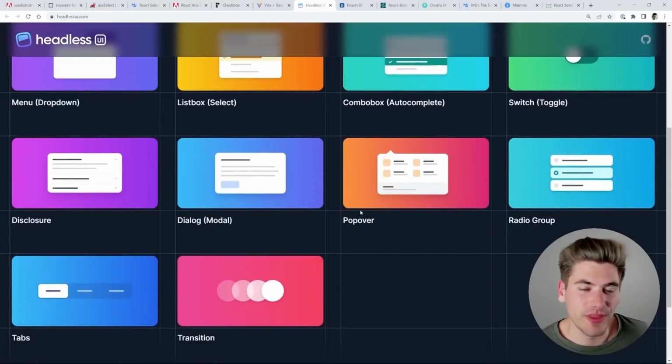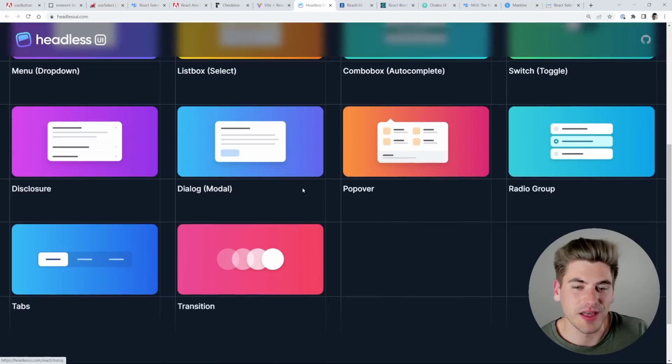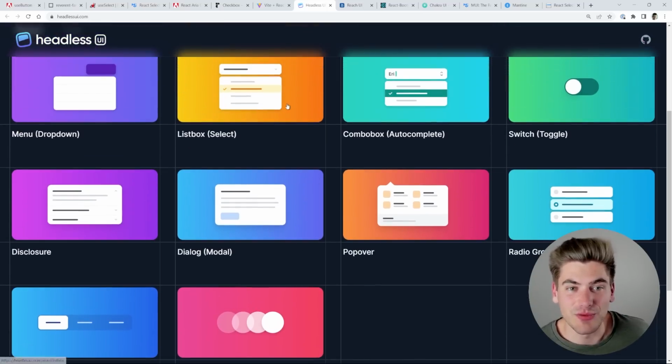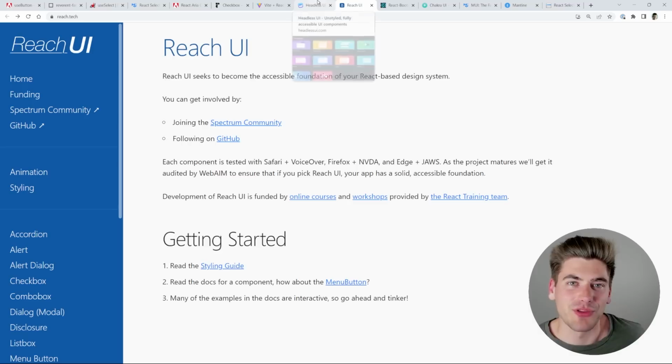Now, there are tons of libraries that do this. Headless UI is another one that's really popular. This one is built around Tailwind. The people that made Tailwind made this library, so if you use Tailwind, this is a really easy one to slot into Tailwind. Reach UI is another alternative, and there are other options out there just like this, but in my opinion, these are some of the bigger names out there in that space.